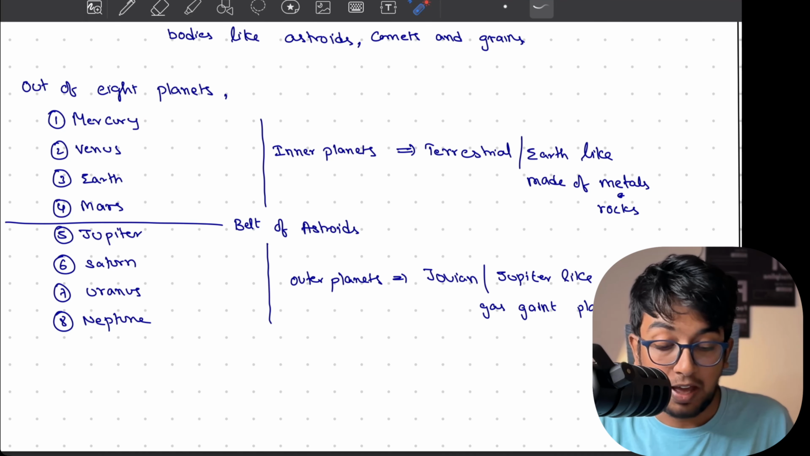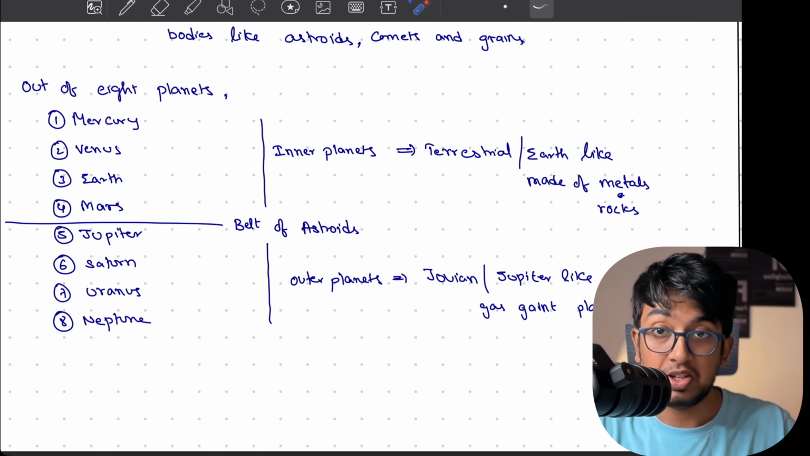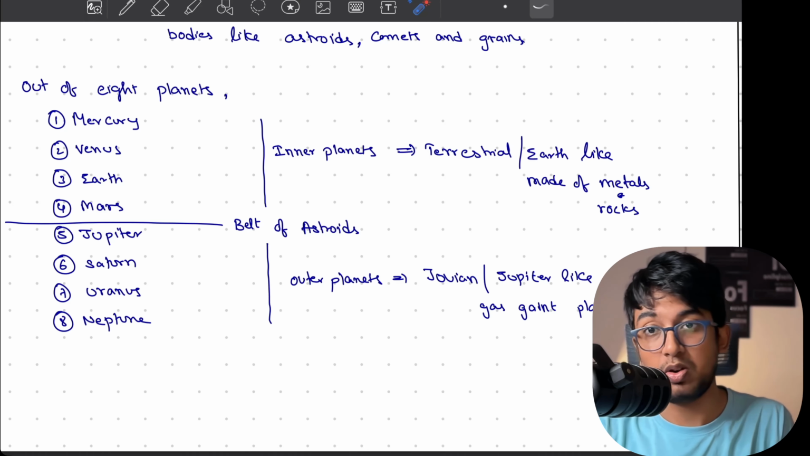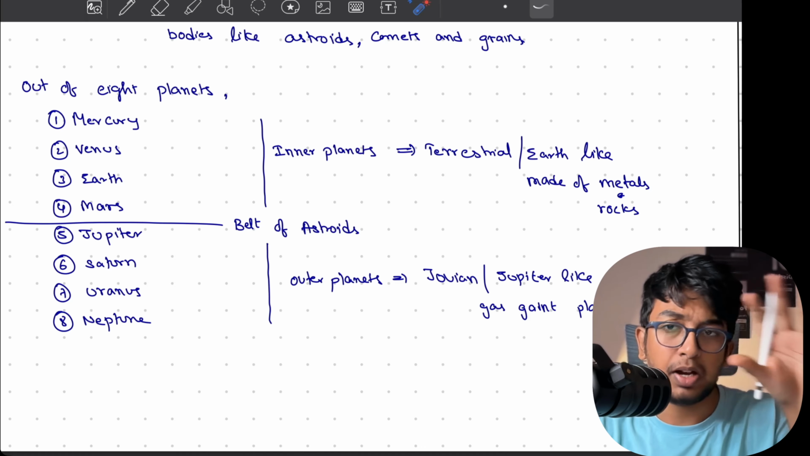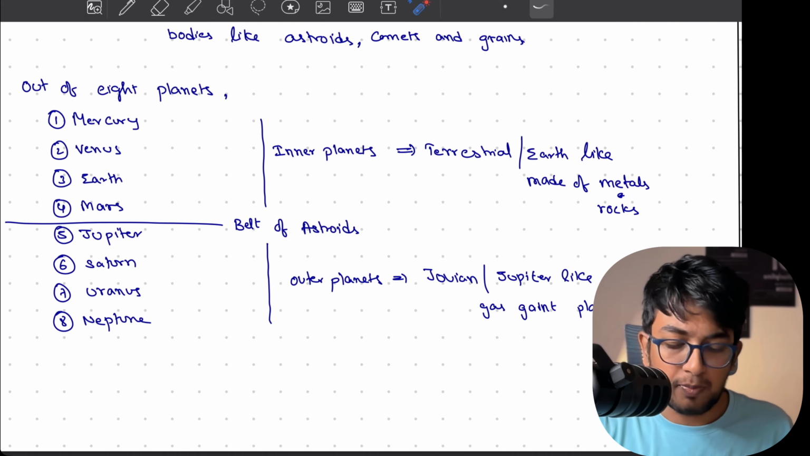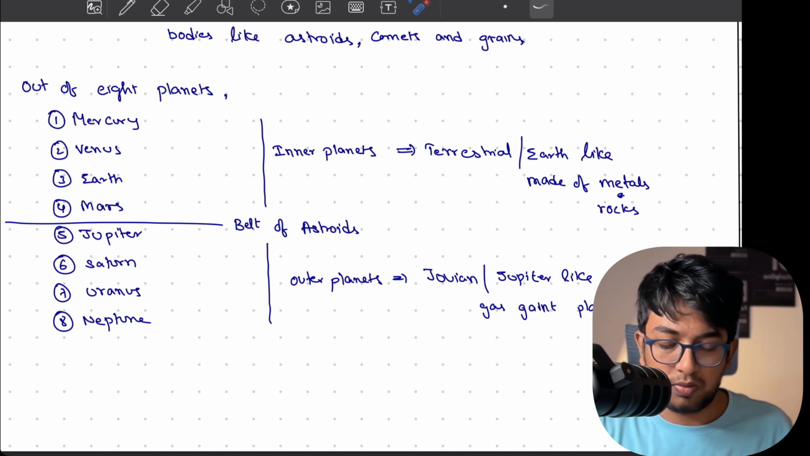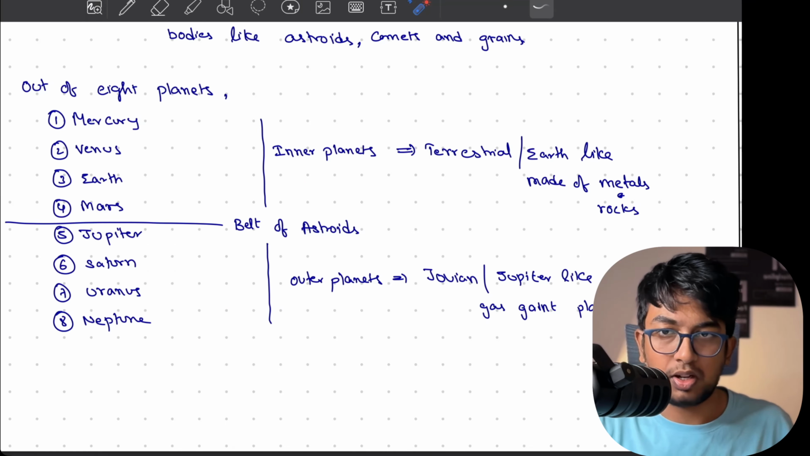And then we have the belt of asteroids. So after Mars there is one belt of asteroids, where there is a huge number of asteroids. We'll talk about that, don't worry. Then Jupiter, Saturn, Uranus, Neptune.